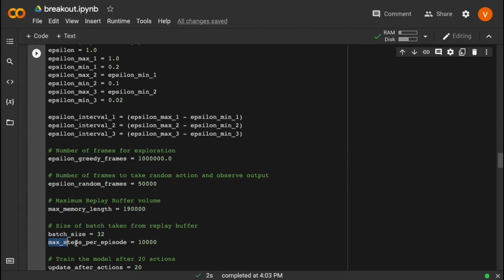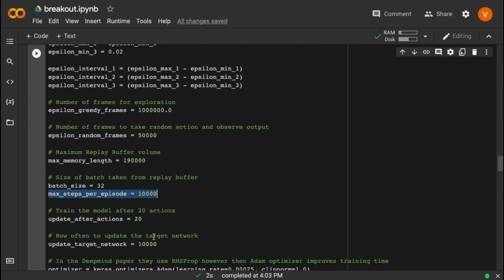We set maximum steps per episode to 10,000 to guarantee that the episode will not last forever, as this is quite possible in Breakout when the agent hits the ball, but the ball doesn't hit bricks. It could really be an infinite process. So in order to avoid this, we set max steps per episode.